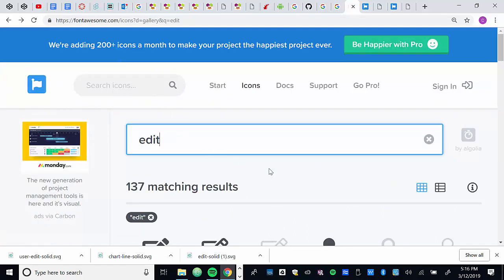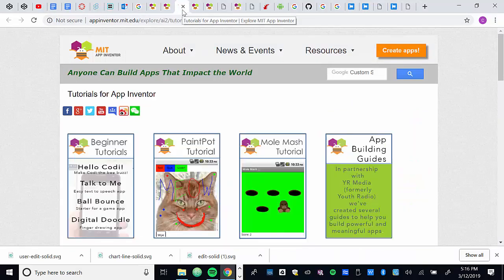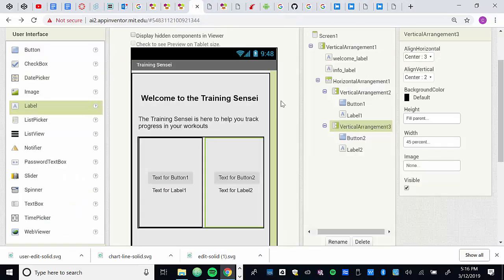Then if you scroll down, you'll see there's also the user edit. So we're also going to add that little icon at the bottom of the screen for editing user information, like what's your preferred workout type, whatever. And we're not going to go too deep into that. I really want to just focus on the main functionality. We're going to do what's called a prototype. So we're just going to get it basically working.